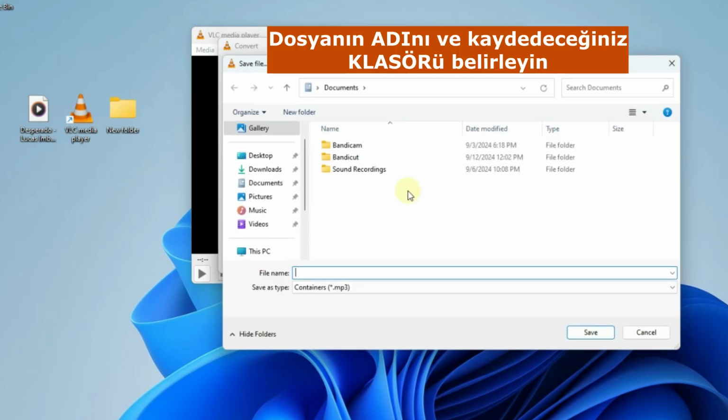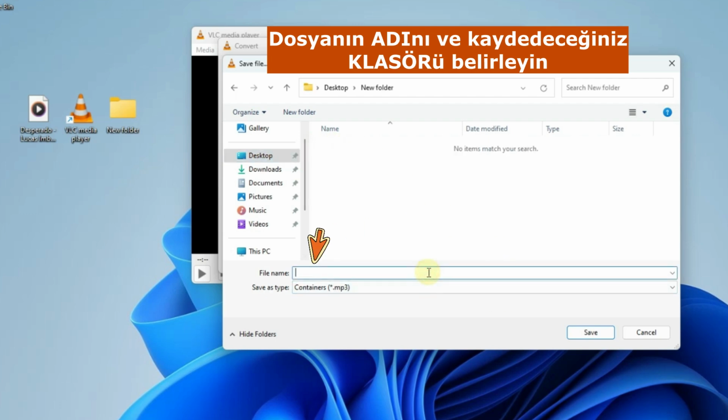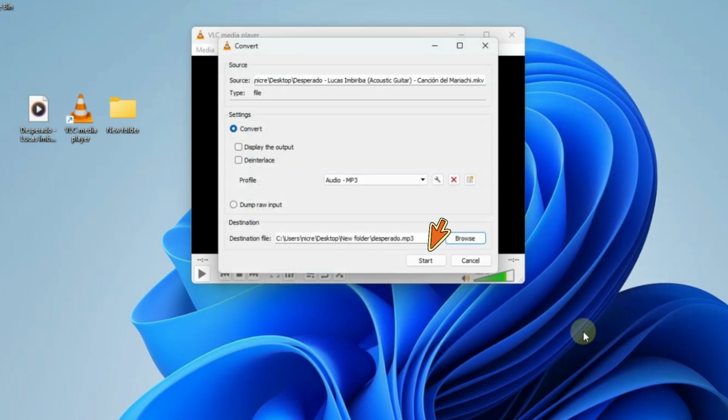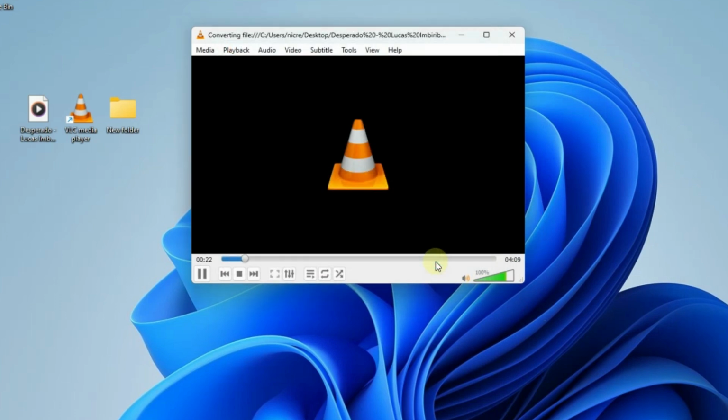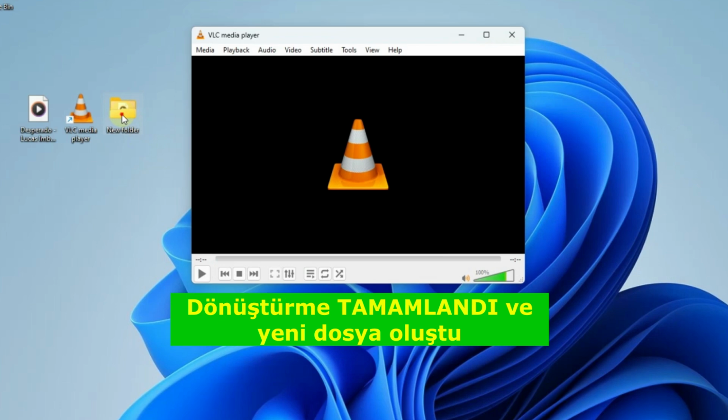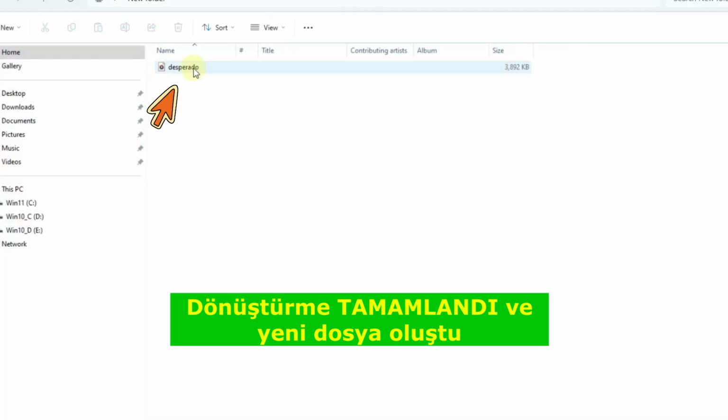Browse. Start. The process is completed and a new file is created.